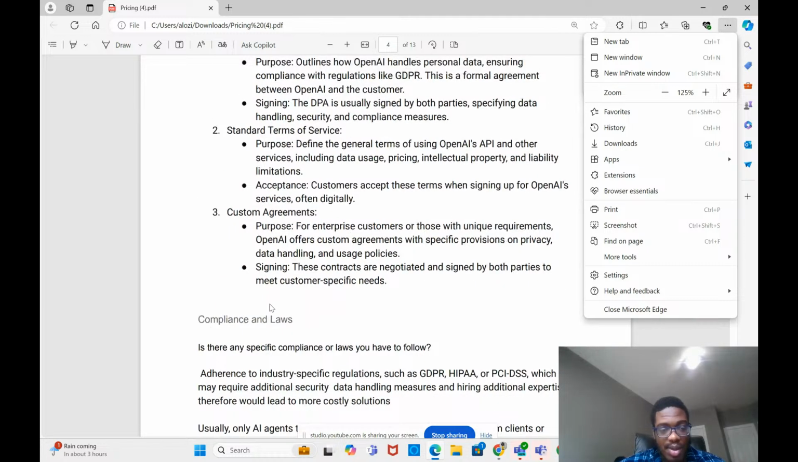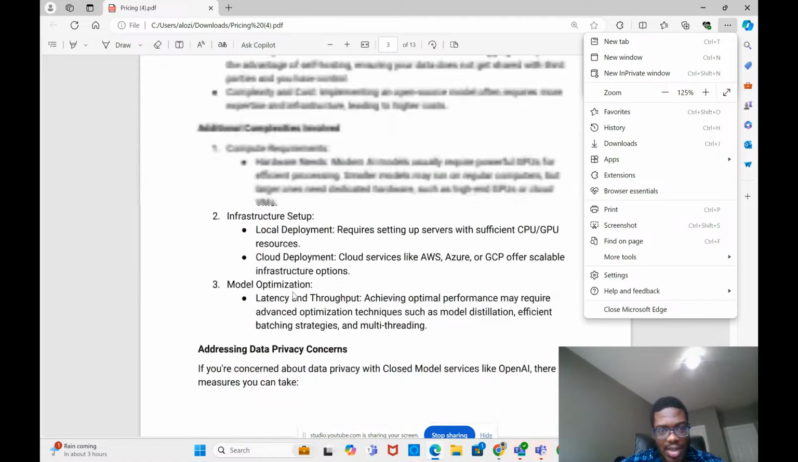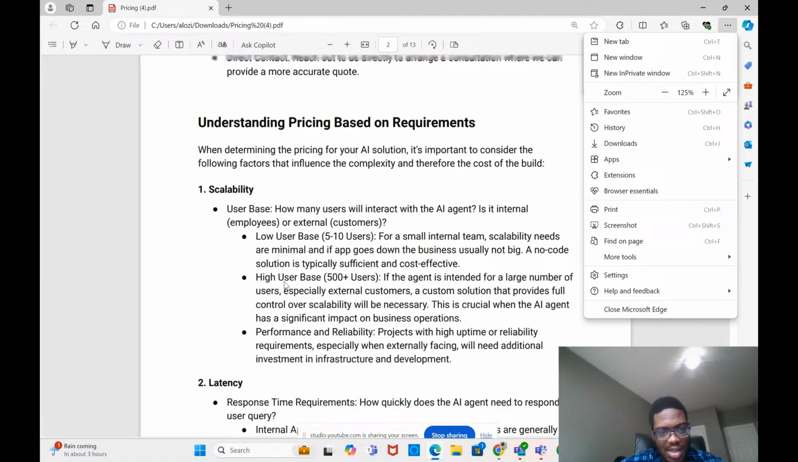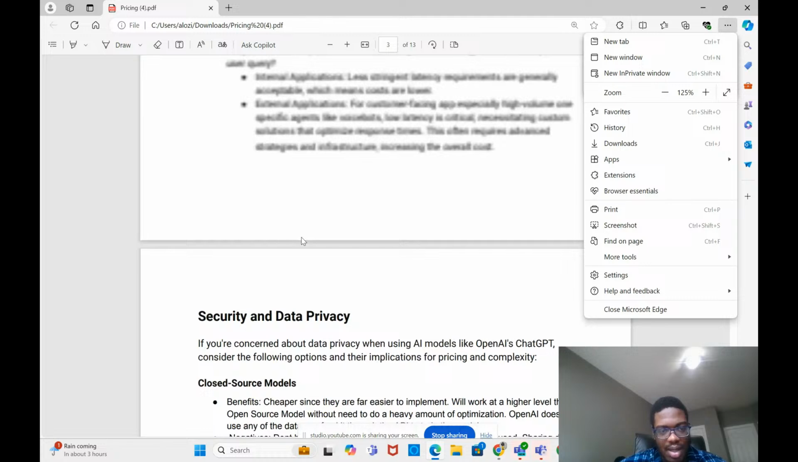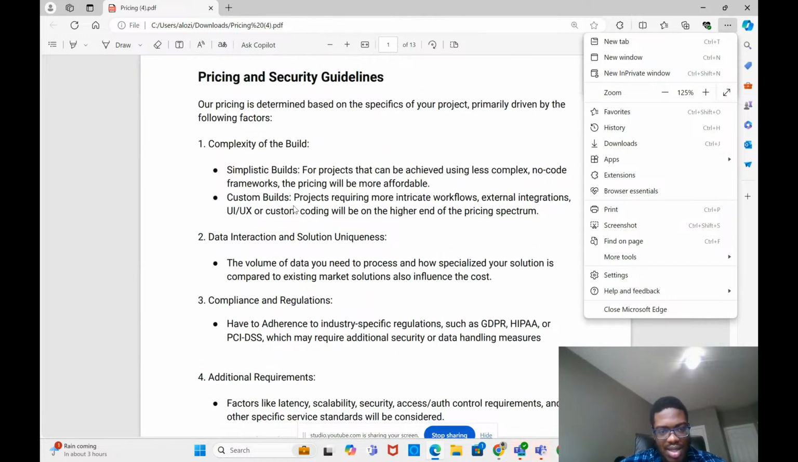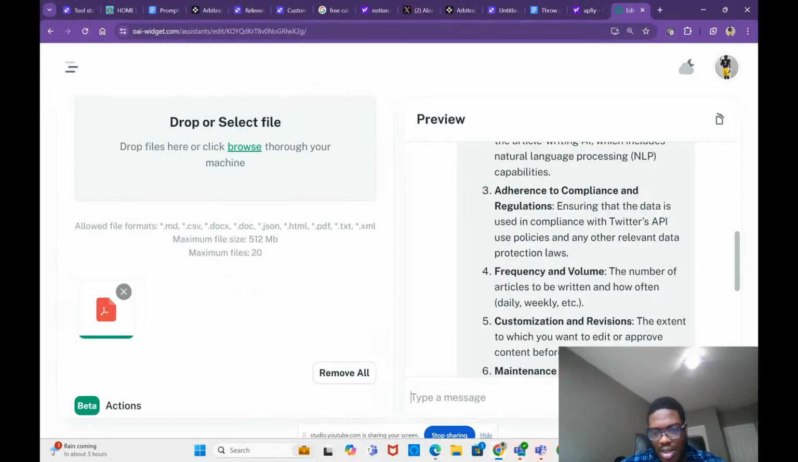knowledge base mentions complies to laws a lot. It mentions data privacy issues, it mentions latency, it mentions scalability. So it mentions all these things. Yeah, so you see the data integration, complexity of build. So it's just mentioning what is actually inside that knowledge base.